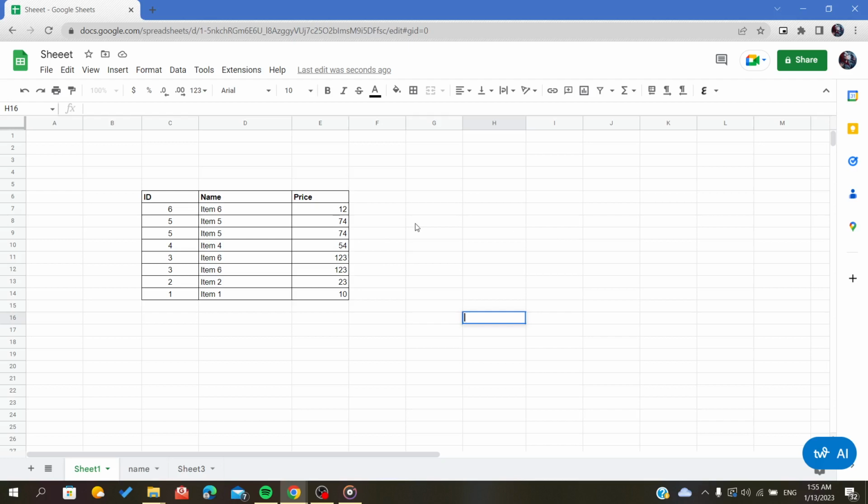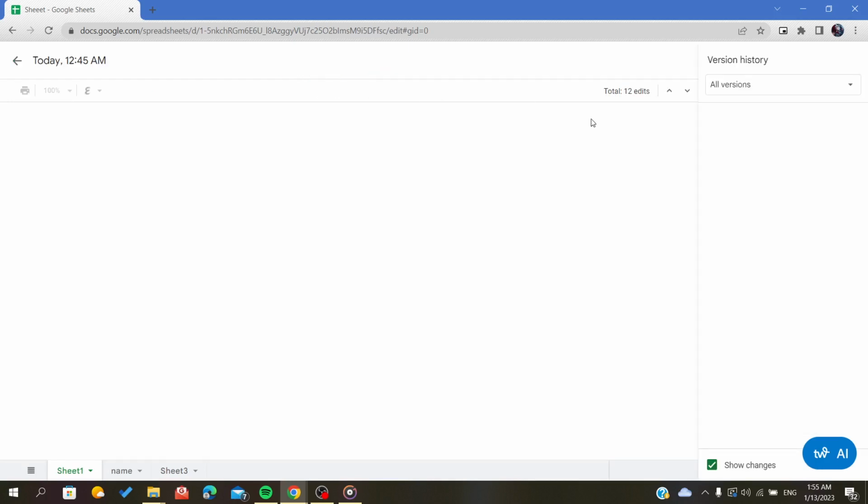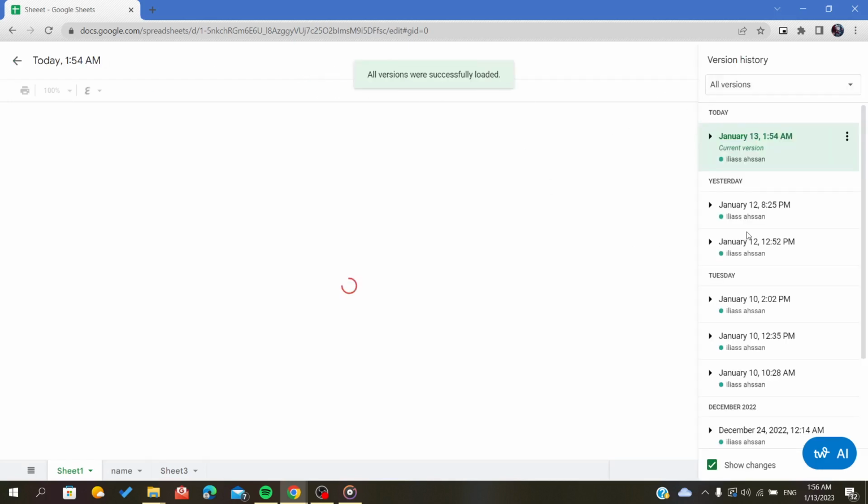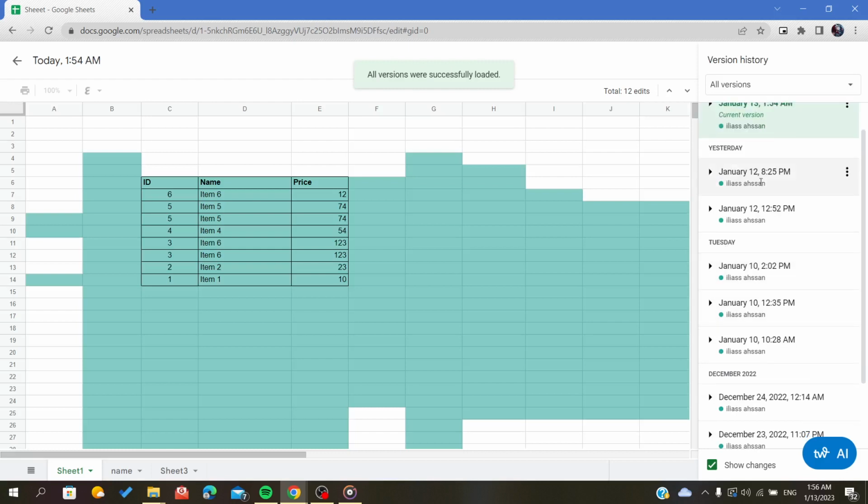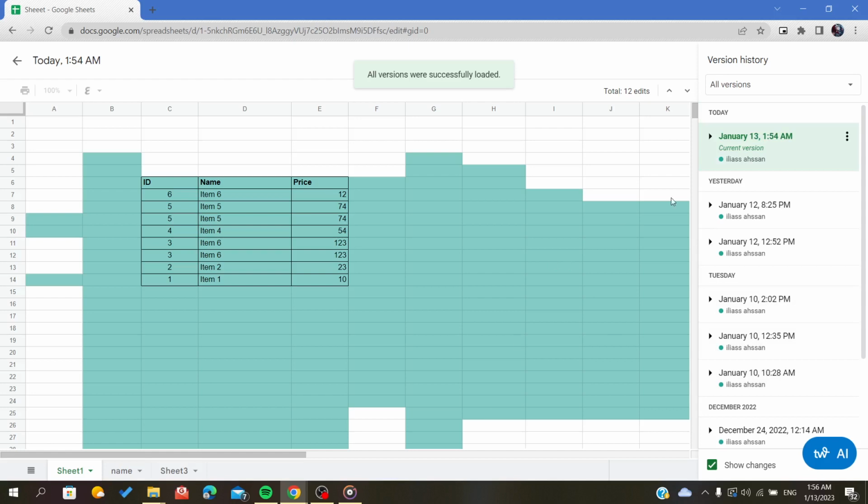First, open your spreadsheet and follow these steps. There are two ways to see your edit history. The first one is to click on this notification, and as you can see it will open the version history. If we click on it, we will see all the modifications, all the edits that you have done in the spreadsheet.